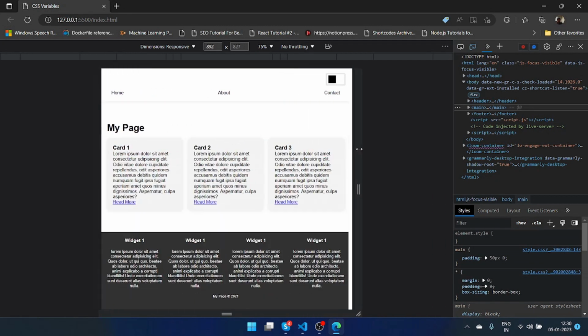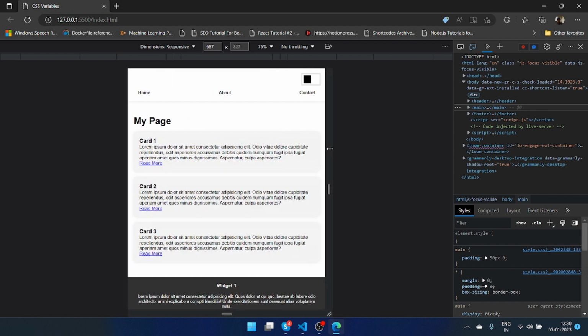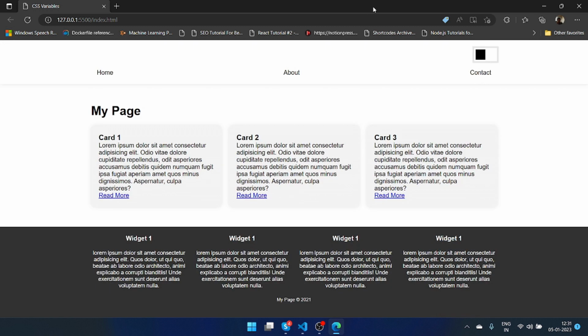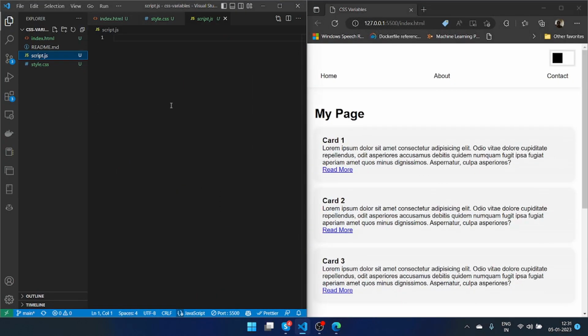And this whole application is being rewritten with CSS variables. Another benefit of using CSS variables is that you can change them on the fly, and you can make your application truly interactive in no time. So let's try and work on this toggler. Again, let's resize our browser window and head over to our script.js.